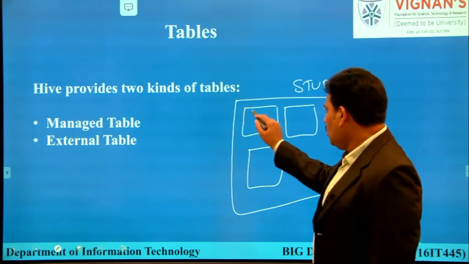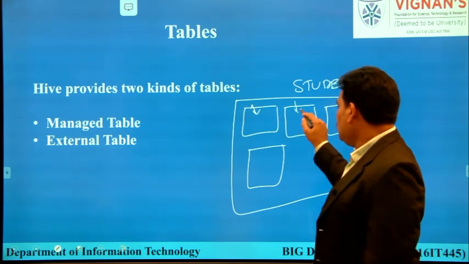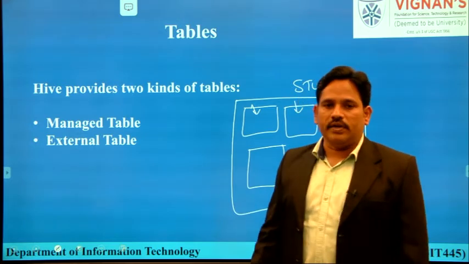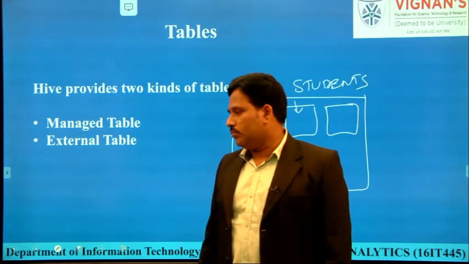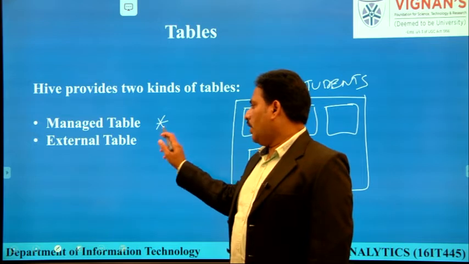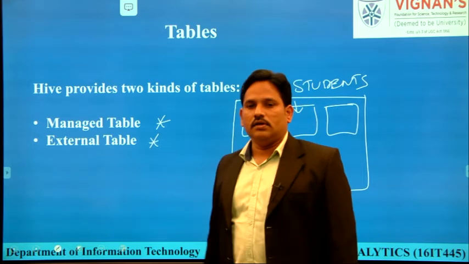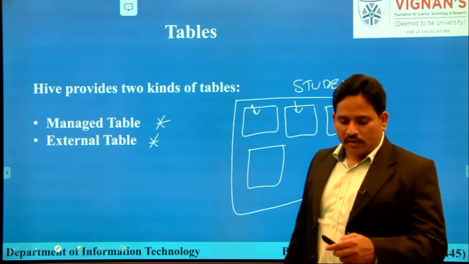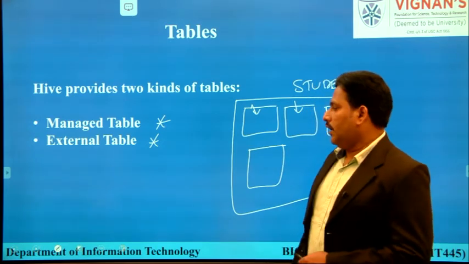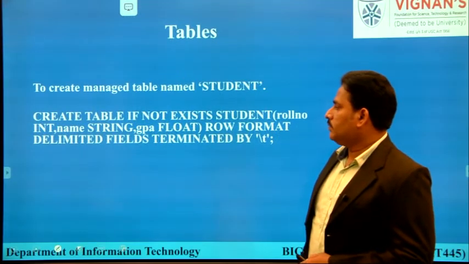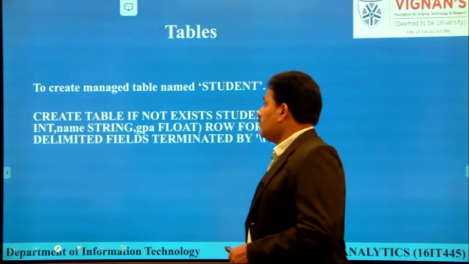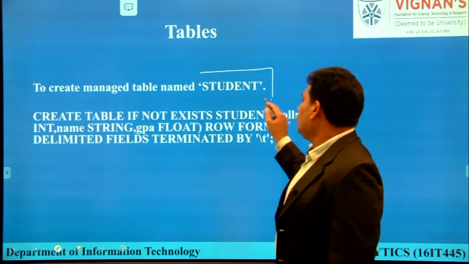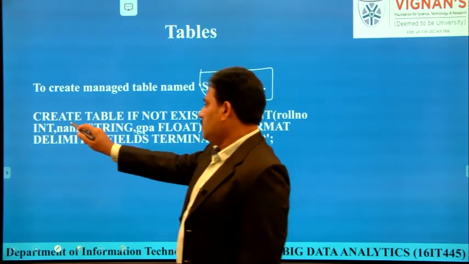Now we are focusing here on how to create a table in the Hive environment. Now in Hive we can create two different types of tables. One is a managed table, the second one is an external table. We can create a managed table, or we can create another type of table called an external table. We'll see how to create a managed table. To create a managed table called student, let's have a look at the syntax here.